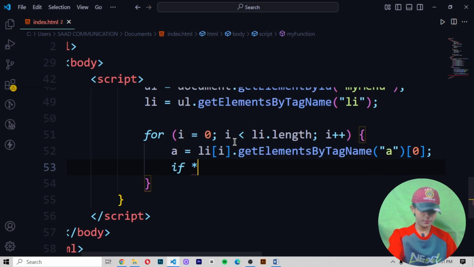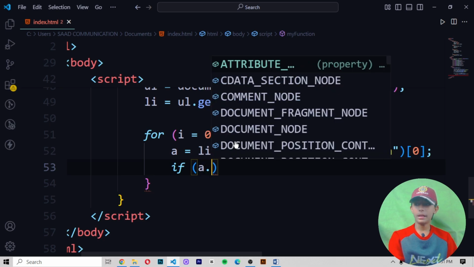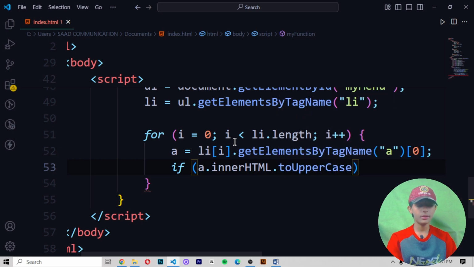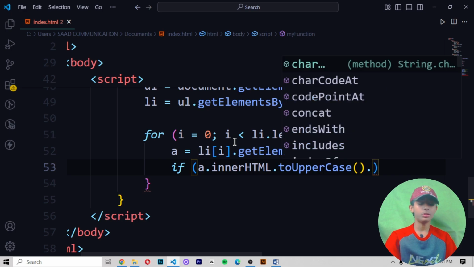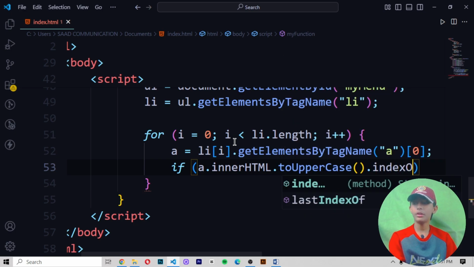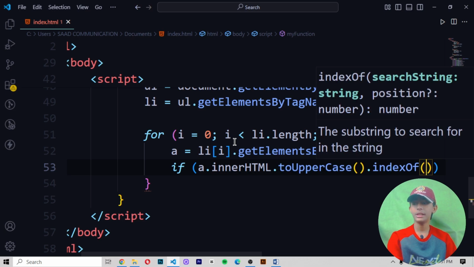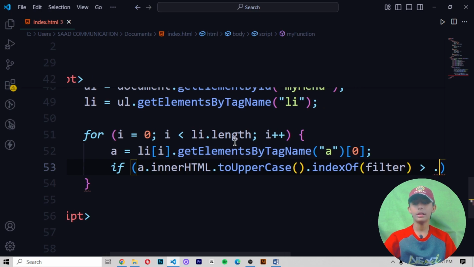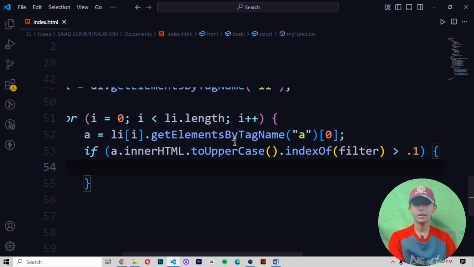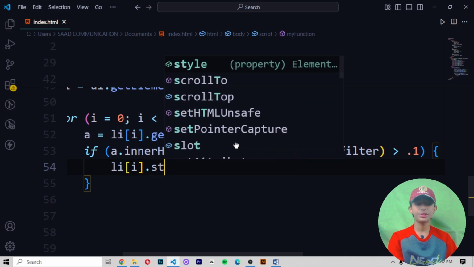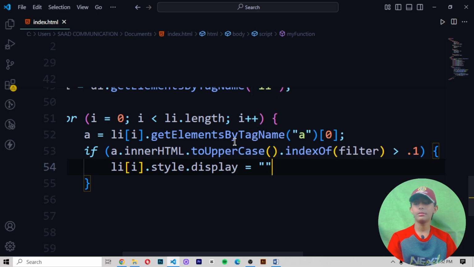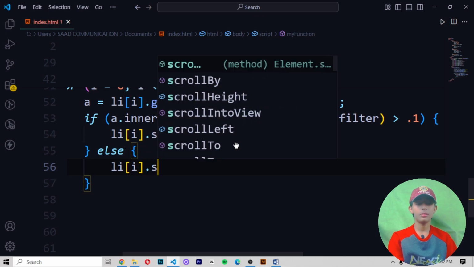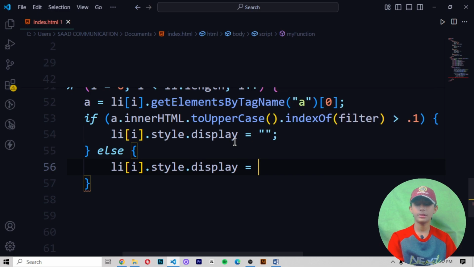Now we define here if, then a dot innerHTML, then dot toUpperCase, and then we write this in a double rounded bracket, then dot indexOf, with the O in capital, then write filter without the double quotes, then greater than sign, then dot 1, then curly bracket like this. li[i] dot style dot display equals like this, and then else li[i] dot style dot display equals none.